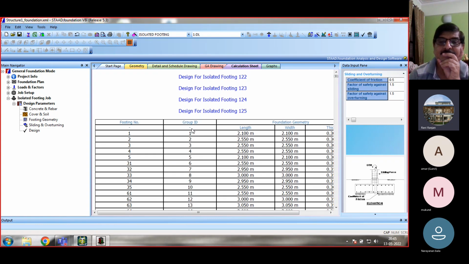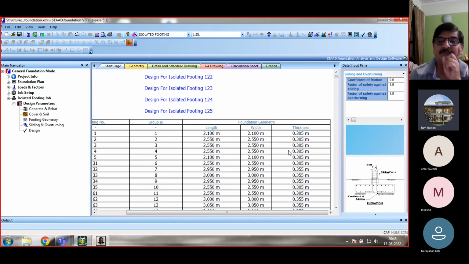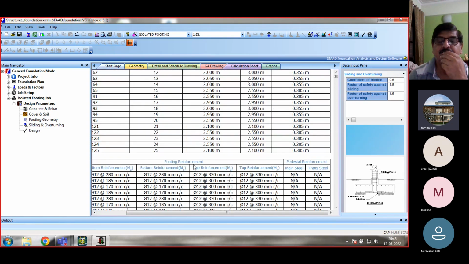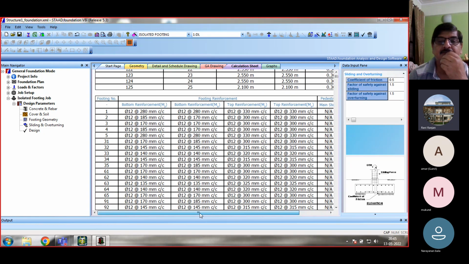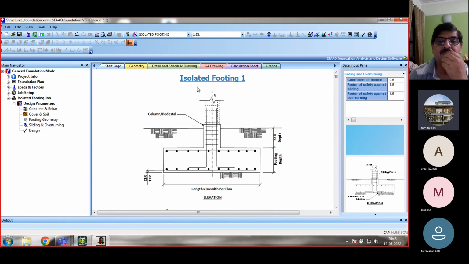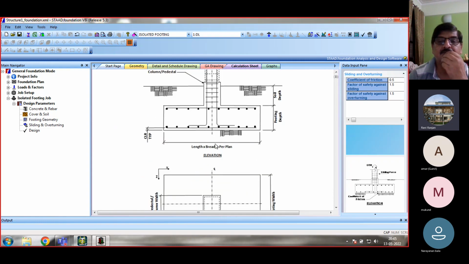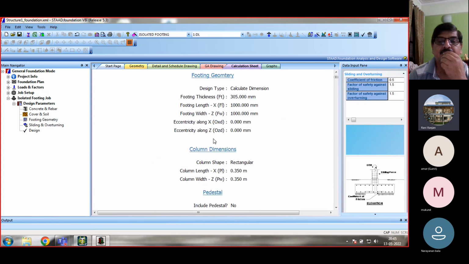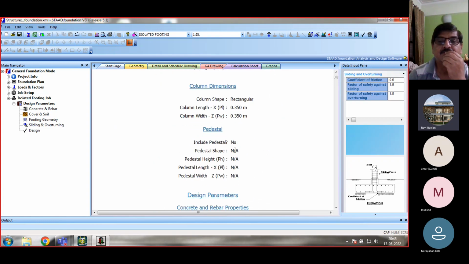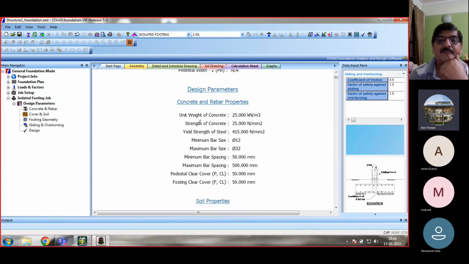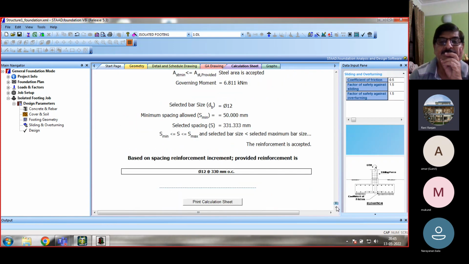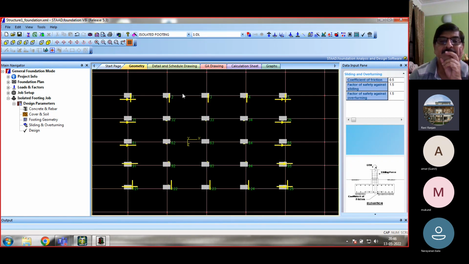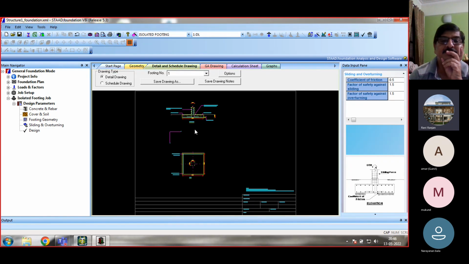See, these are the footing numbers, group ID, length, width, and their thickness. Then here footing reinforcement detailing, top and bottom reinforcement detailing. Then diagram, isolated footing 1 diagram, section, elevation and plan, footing geometry, column dimensions, pedestal, and all these concrete and rebar properties. We get all these calculation sheets here. And last, you get options for printout also, print calculation sheet. And see, above in geometry, we have these structures. Then in the detail and schedule sheet, we get this diagram.